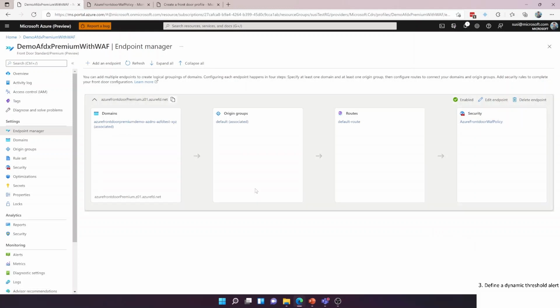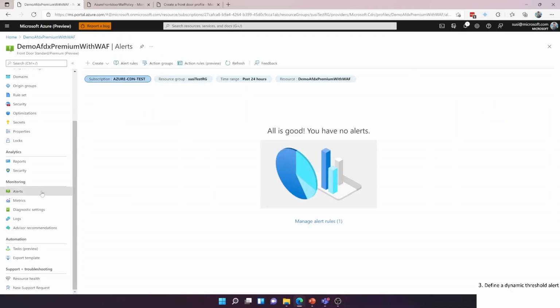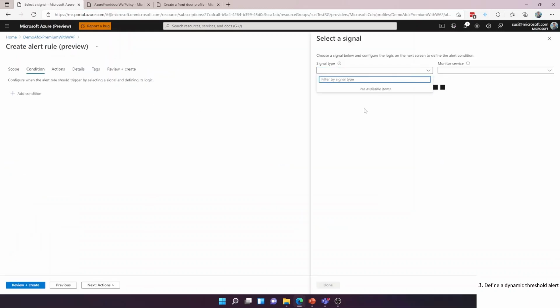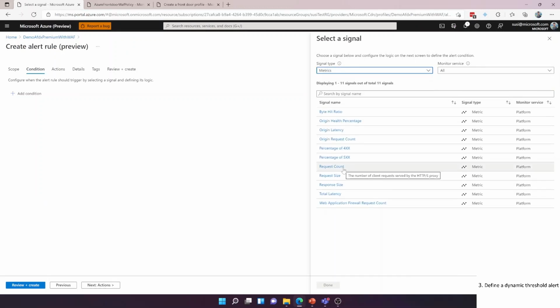Okay, the third step of the setup process is to create an alert rule, more specifically a dynamic threshold based alert rule. To do that, we're gonna hit the alerts button here. We're gonna hit create alert rule. And then for the signal type, we're gonna select metrics. And from the list of metrics, we're gonna pick the request count metric.